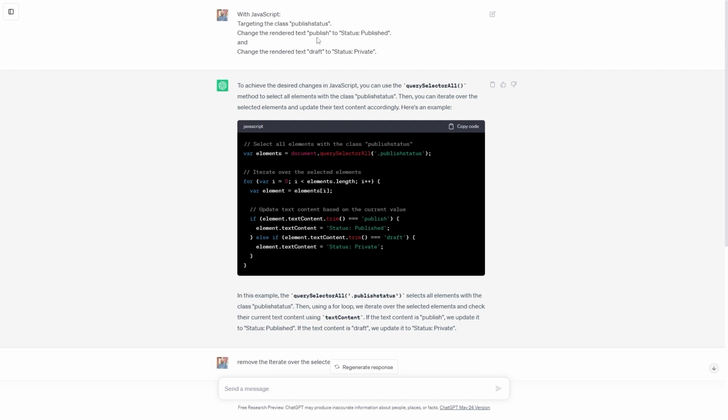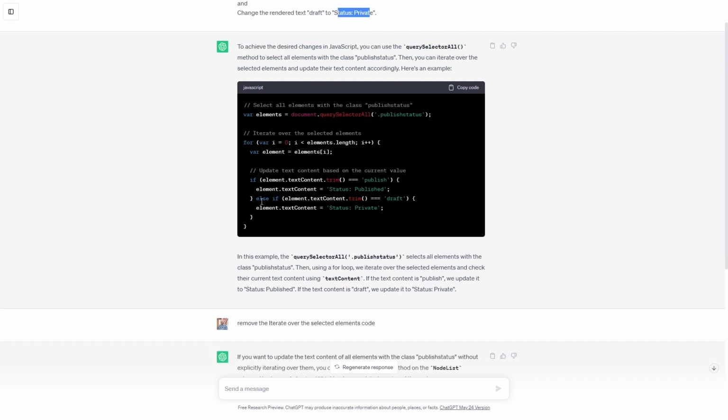So the way it's going to work is the user is going to have the ability to switch between a published and a draft page. But I wanted it to render out as status private. So the only way to really pull this off is using a little bit of JavaScript. So if you look down here, this is what it kicked out. And I was able to copy this code, and it actually did work correctly.